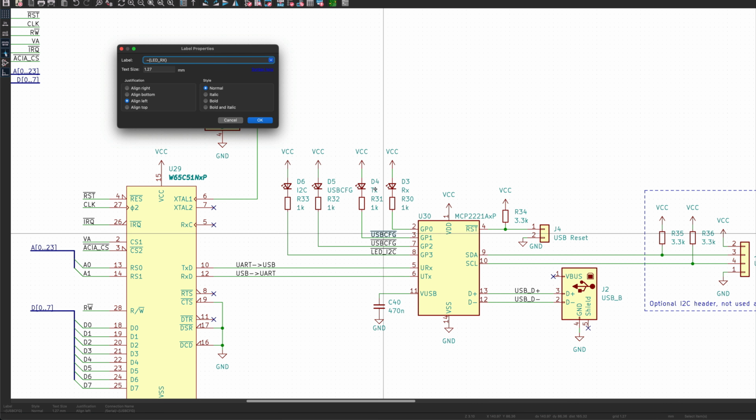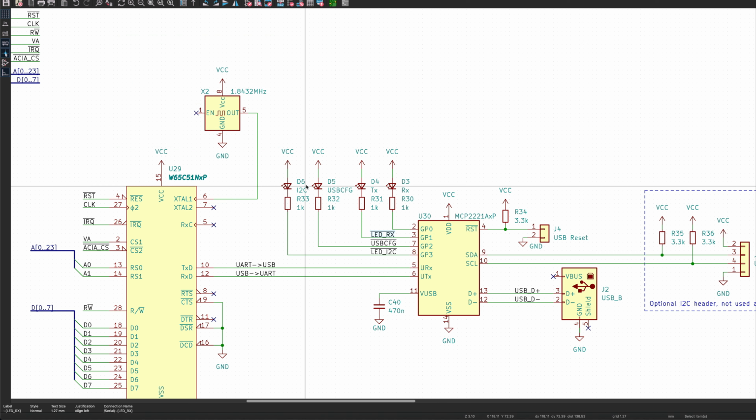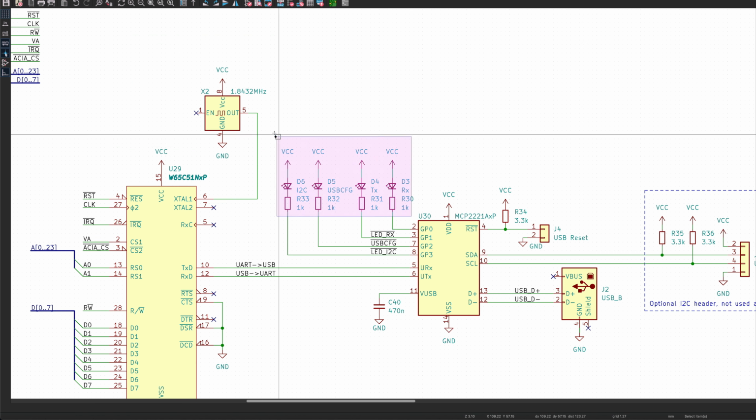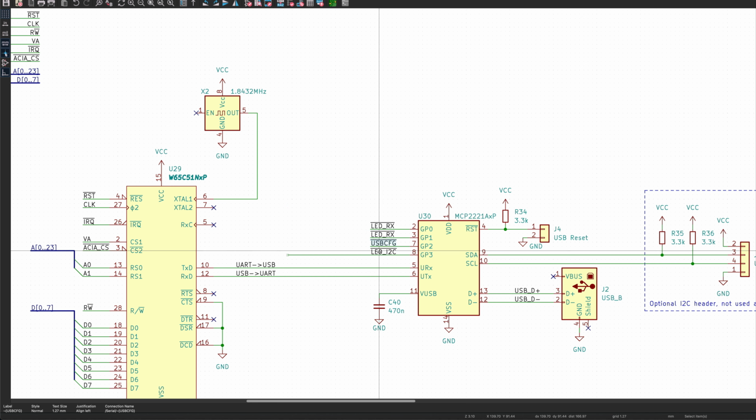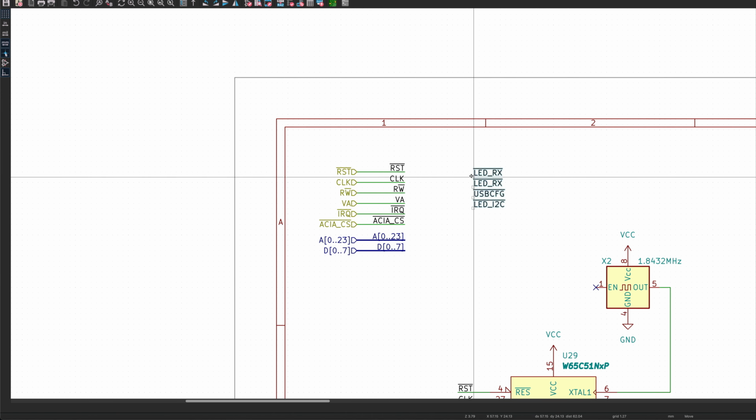And I made a mistake here calling this TX because it's TX from the point of view of the MCP2221A. And so this is what the computer is actually receiving. So better call this RX. Okay, so let's take this and add output labels.